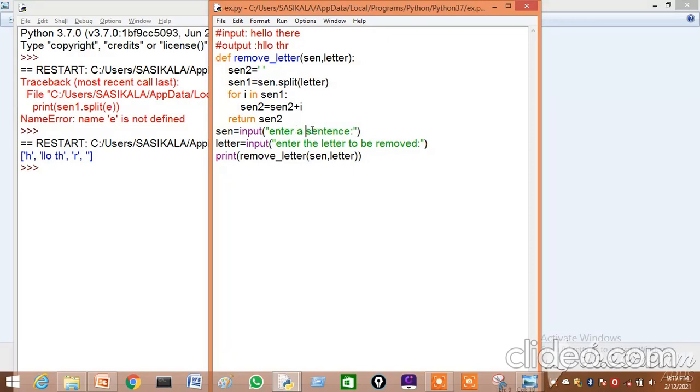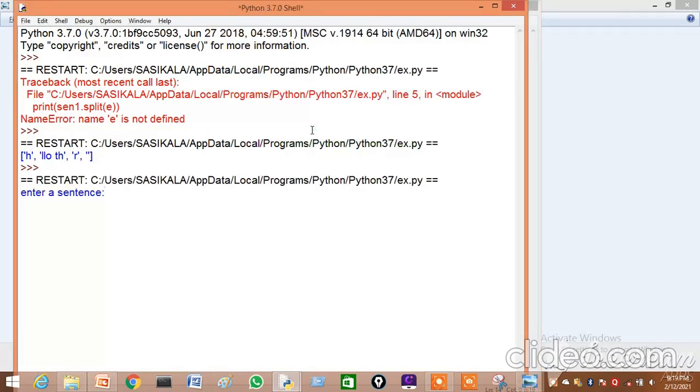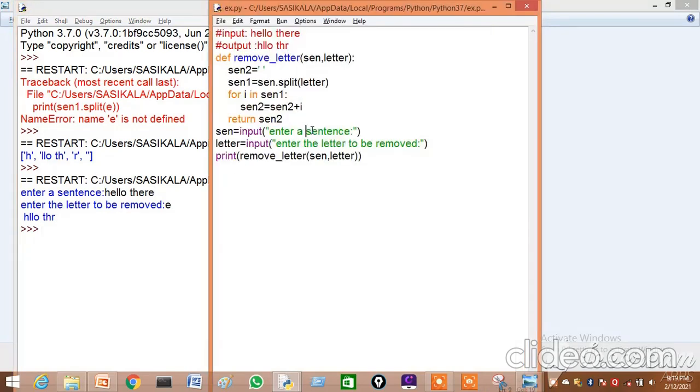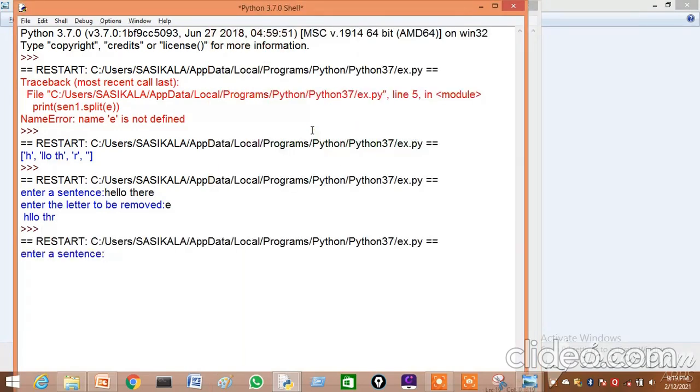Let us execute now. It's asking for the input. Hello there, I am giving. Then which letter to be removed? E to be removed. You can see here our expected output we achieved. Okay, one more time I will execute. Let us give "this is a ball". The letter I am going to remove is I. You can see here the expected output we have achieved.